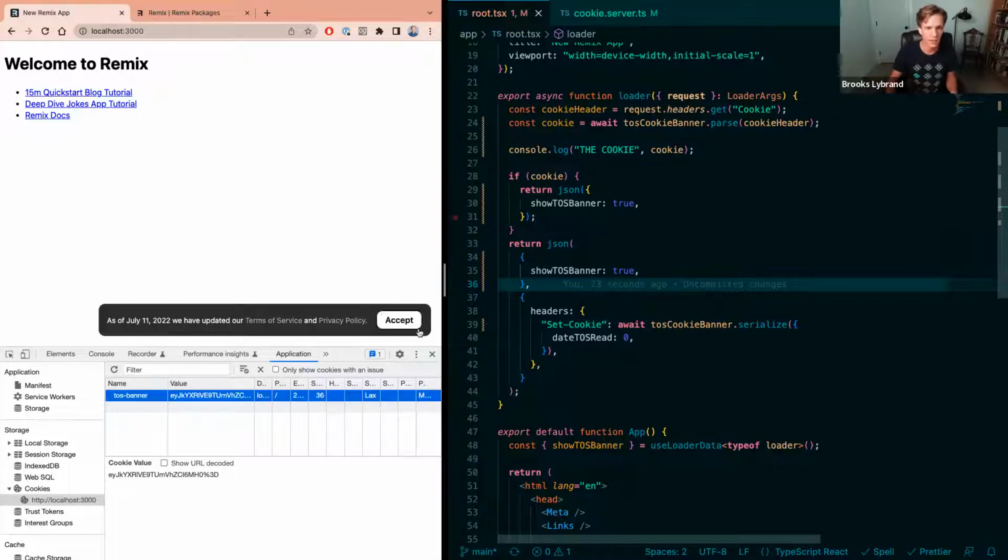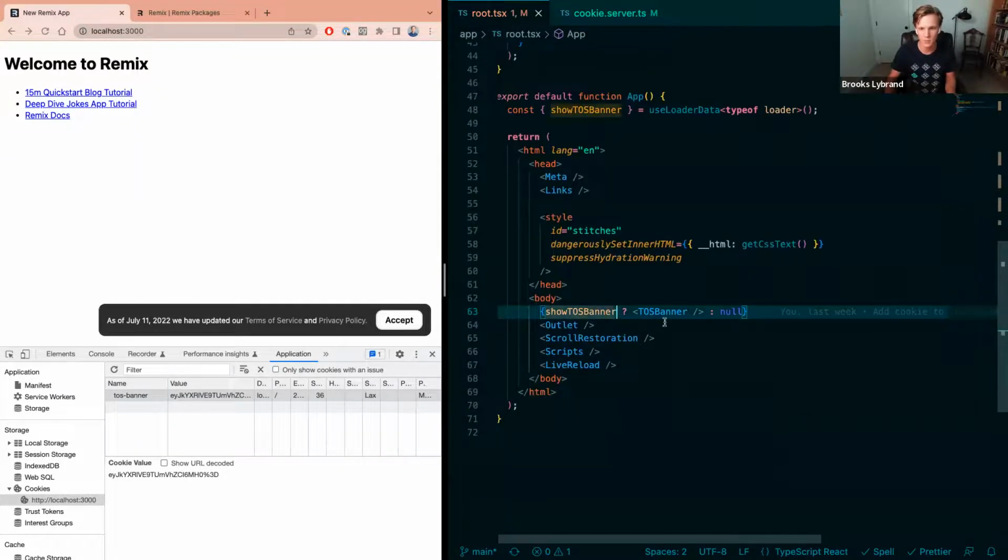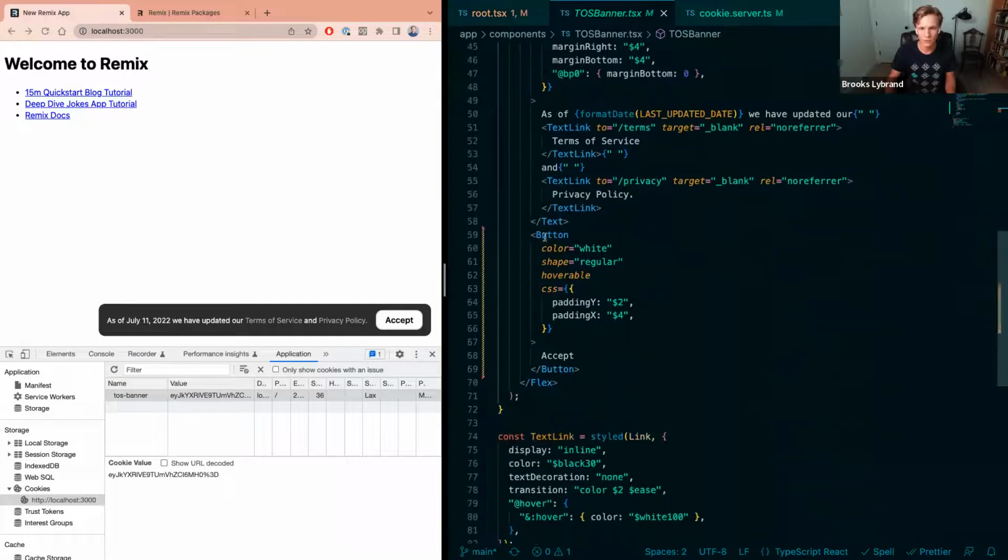It's getting set. Now, the only thing that we have left to do is when we click accept, we want to change this date TOS read to the current date. And then we want to use that to compare whether or not to show the TOS banner. So first, let's actually add it. So we're going to go into the TOS banner and see what we have. Well, down here, we got a button, and that's our accept button, right?